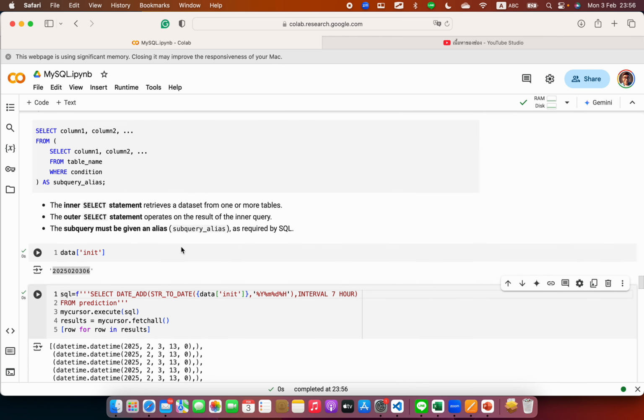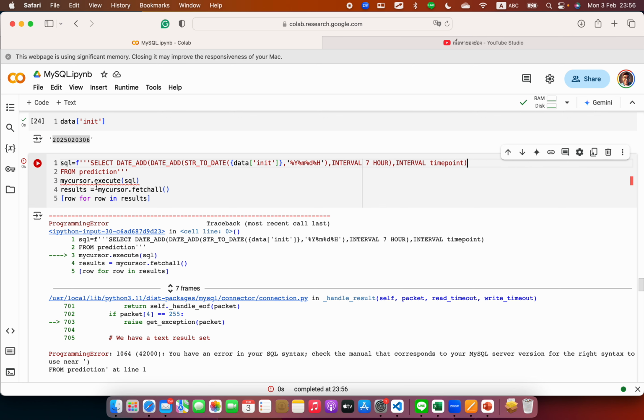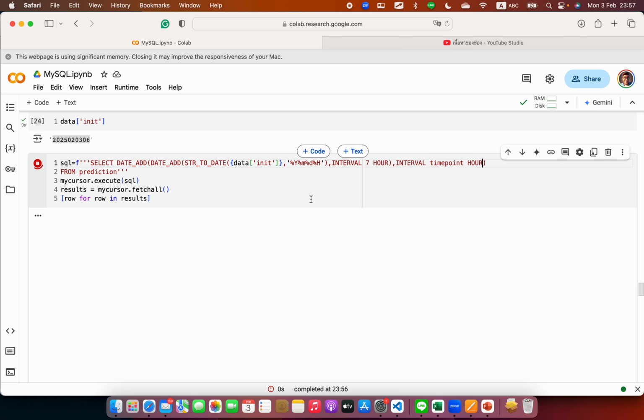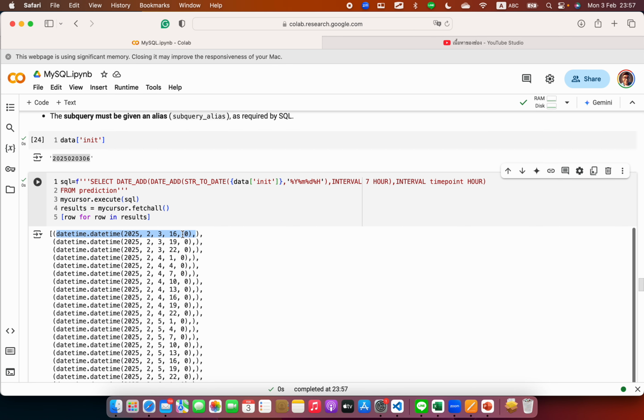Okay, so all of them are changed. The times change to Thai time. And then we have to add it again with interval, that is time point, the data from time point. That's all. Run. Hour, forgot. So you can see that now the datetime is correct. It is the datetime in Thailand. Okay.